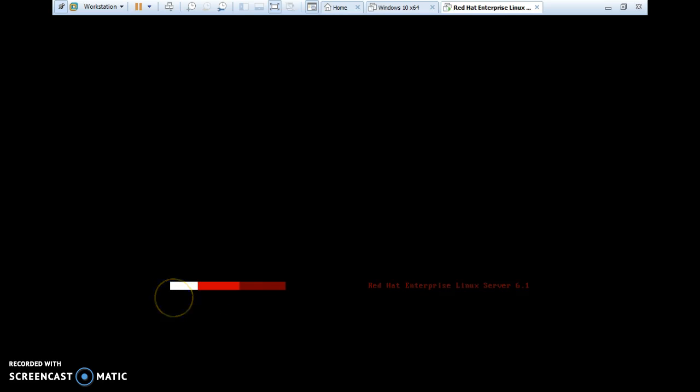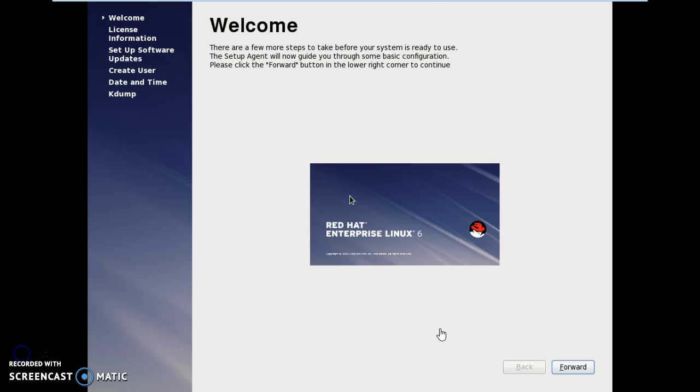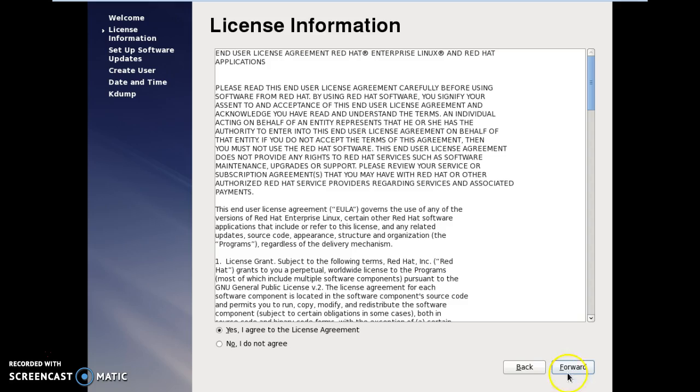And we'll continue once everything is loaded back up. Okay, now we are at the welcome screen, and we're going to click on forward, and this is our license agreement, and we're going to click yes to agree to the license. Click forward.